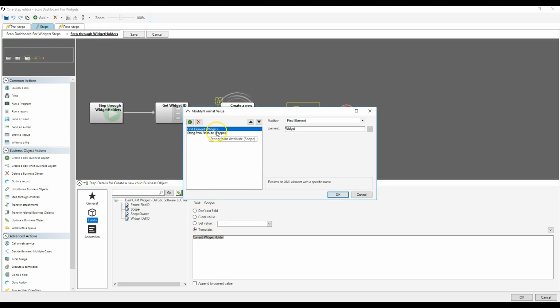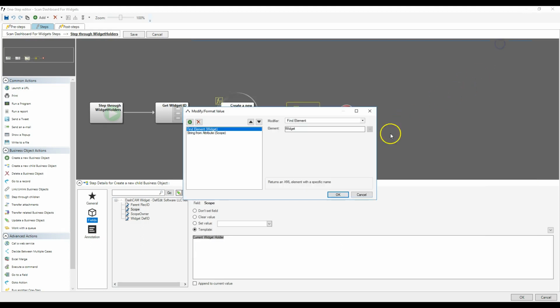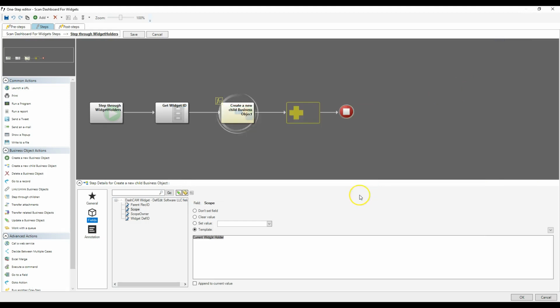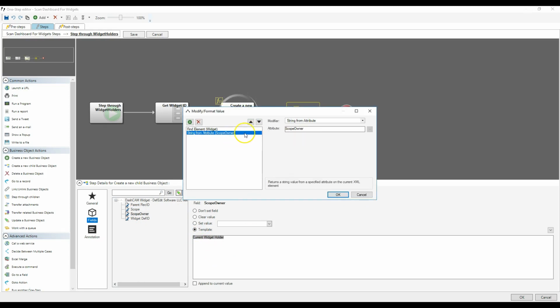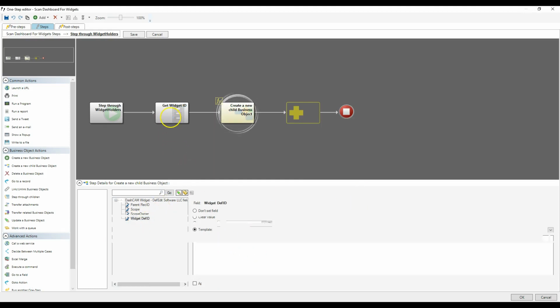Then we take the element widget, which means there's our widget holder list. This is our current widget holder. And then there's widget with the ID and the scope and the persona. And here we're taking the scope attribute. And when we go to scope owner, same thing, but with the word owner at the end of our string from attribute. And for widget def ID, I just kind of paste it in our variable.